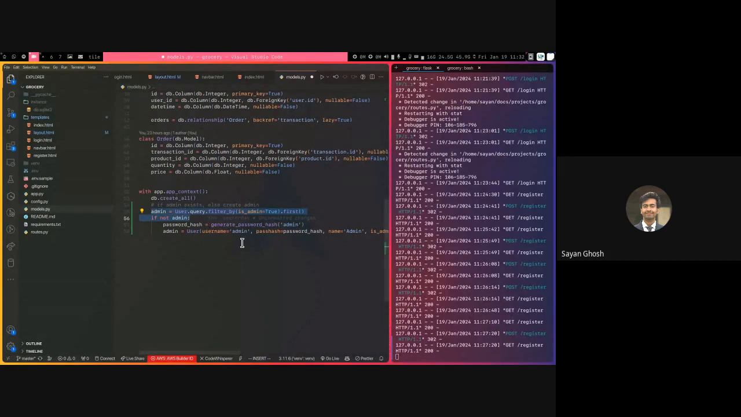So this will be run only once each time the server is created. But then we also don't want to keep on adding admin users. So we just check if admin already exists. So if an admin already exists, then we don't do anything. But if there are no admins in the database, then we create a default admin basically with the credentials admin.